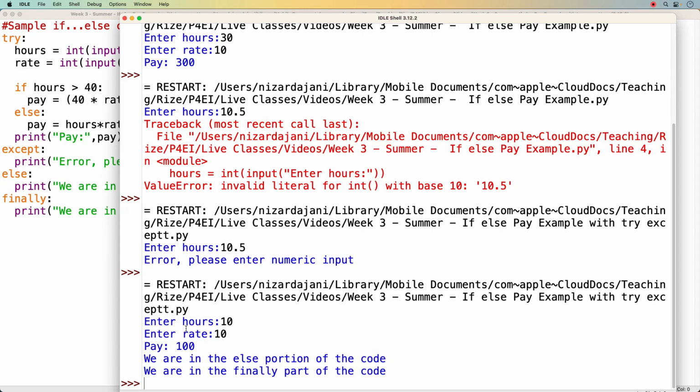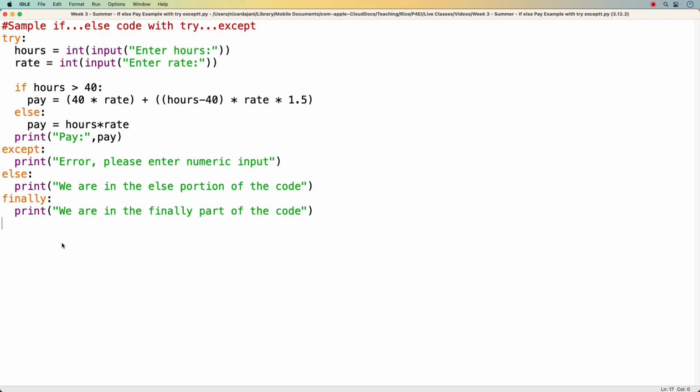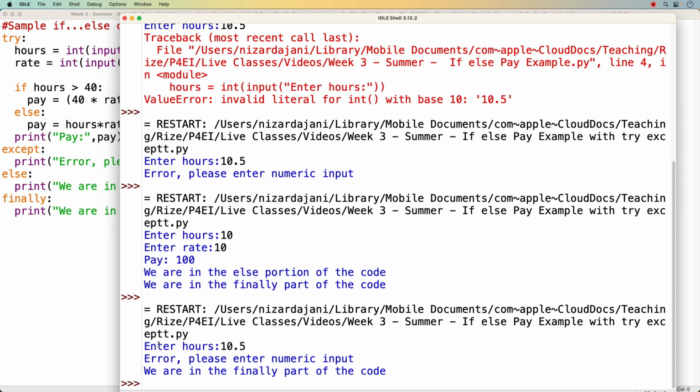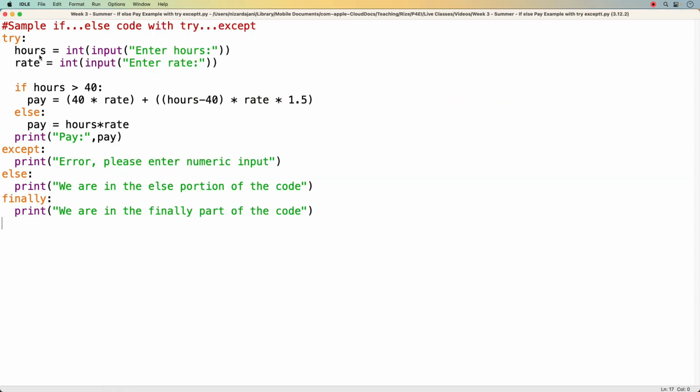Now this is when the try doesn't generate an error, but let's generate an error. So let's run this again, F5. I'm going to do 10.5, which I know throws an error. Now the try generated an error, so we go into the except block, which prints an error, and then we go to the finally block, which runs this code. So that's how try, except, else, finally work in unison.